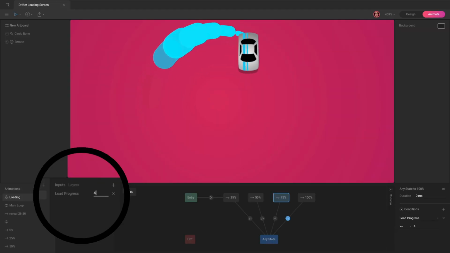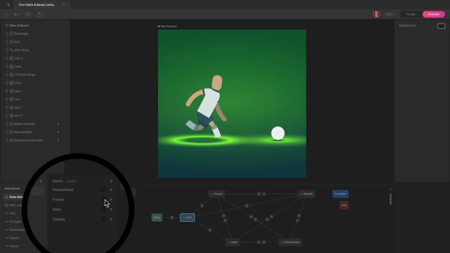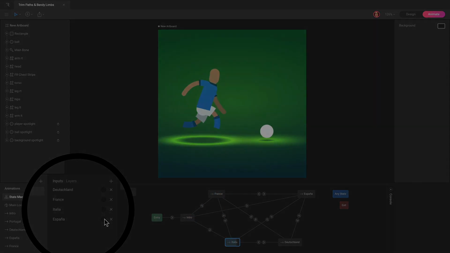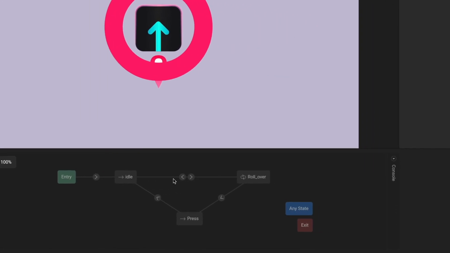Number is just a numerical value. Boolean is a true-false value represented by a checkbox. Trigger is also a true-false value, but it immediately gets reset to false. Name your inputs appropriately, as these are the names that your engineers will need to use in their code.